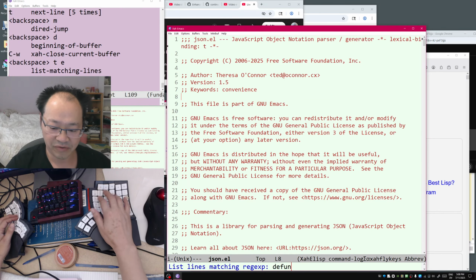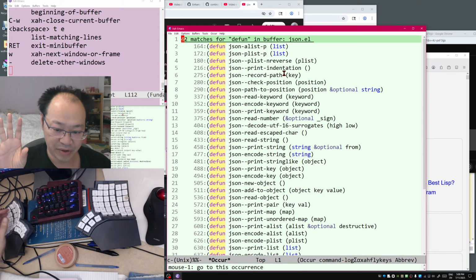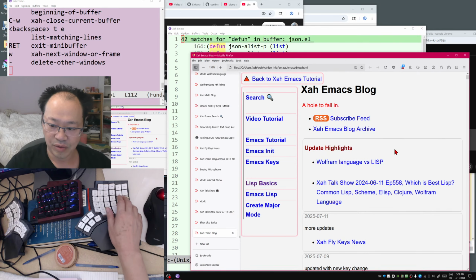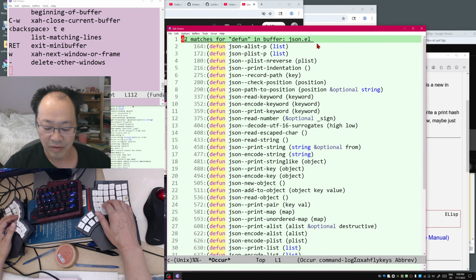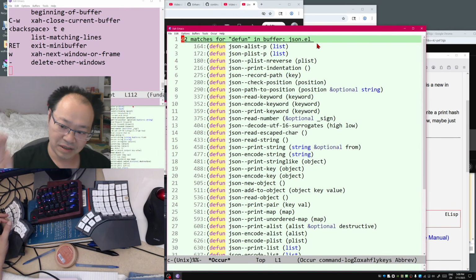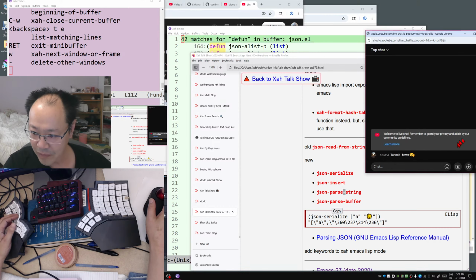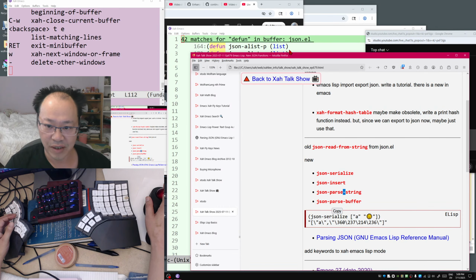So here are the functions defined in the library. I was using it, but I'm going to update my code to use the built-in ones. These are written in C, like json-serialize. So that is the basics. The news is that you've got this new library, native in Emacs Lisp. The rest of the show, I'm just gonna start to write the tutorial for it.